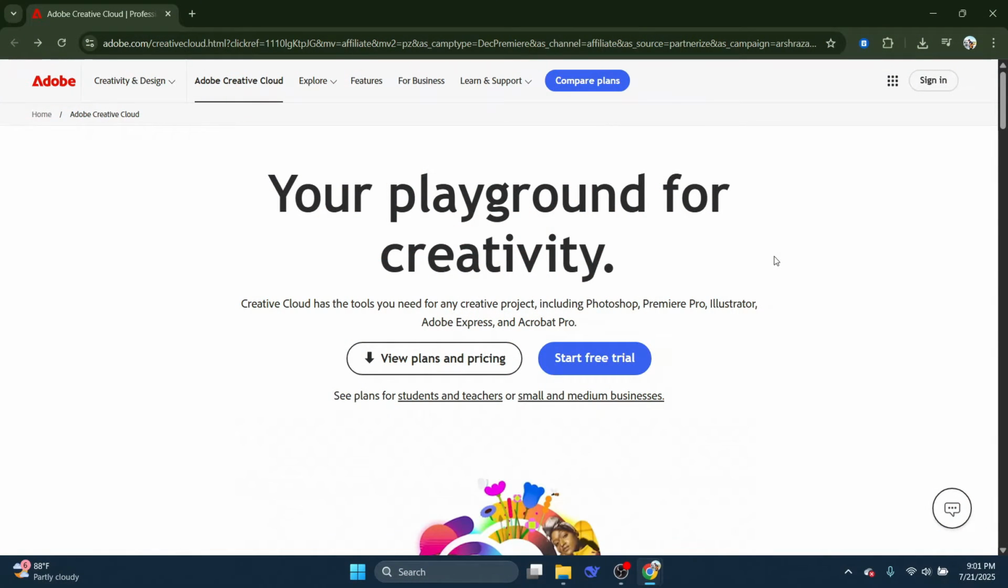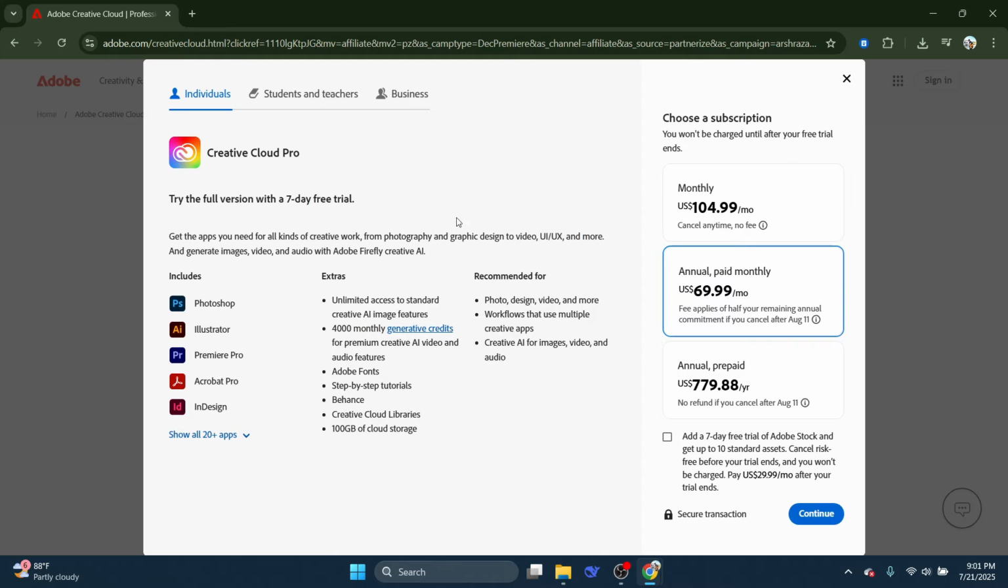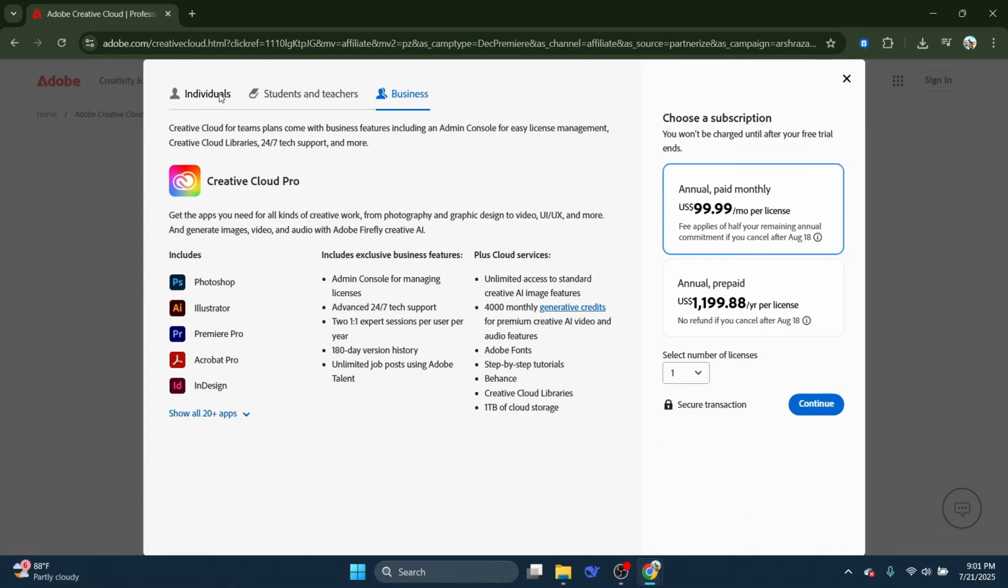First, open up your web browser and go to the official website of Adobe here, then click on Start Free Trial. Then you get these three options: Individual, Business, and Students and Teachers. Then choose the individual plan for a single device, or you can choose business plans for multiple devices.